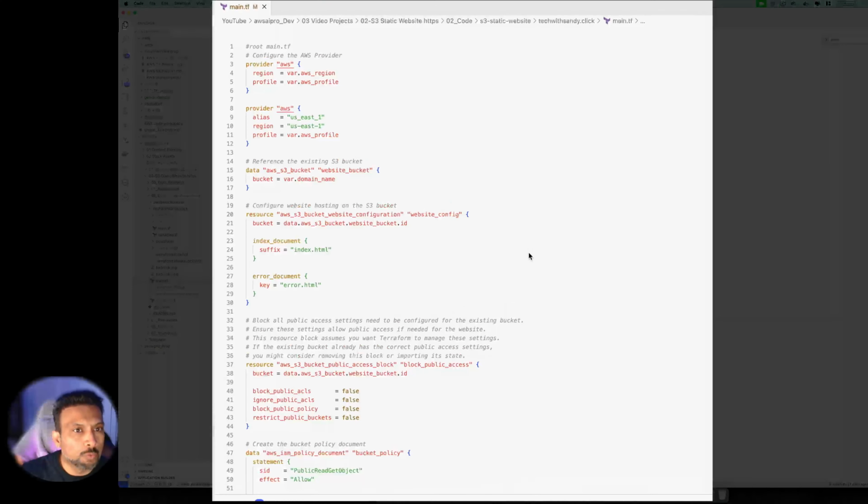All right, so let's go over our code. This is our main Terraform file. We're giving a provider. My bucket is going to be in US East 2. However, the ACM certificates can only be created in US East 1. That's why we have an alias created. I'll go through this later on.